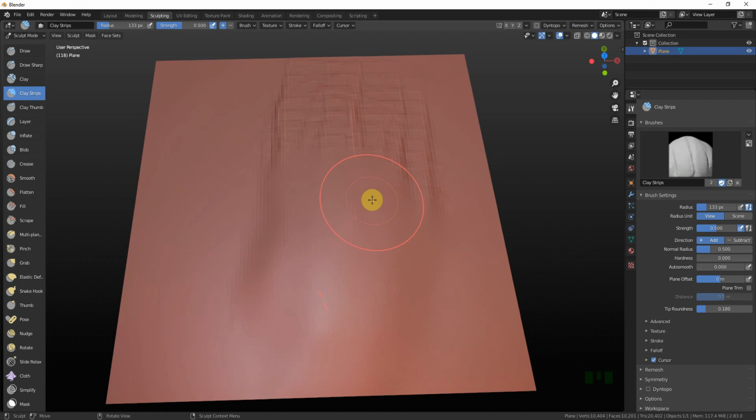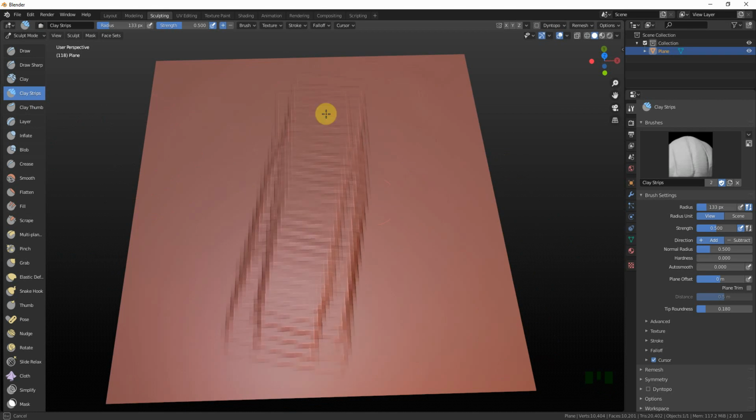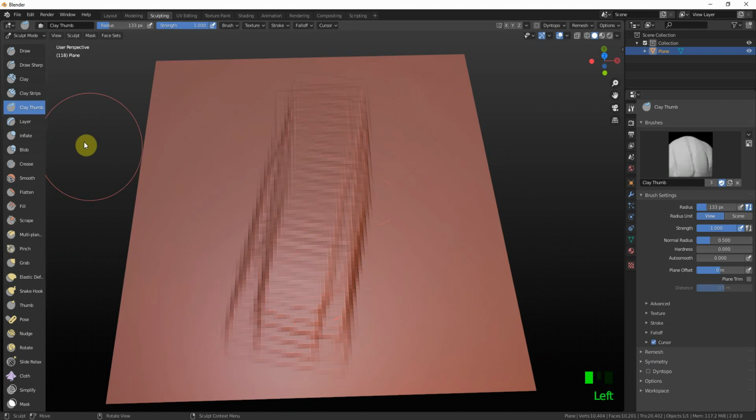Okay, so it's adding material really. Clay thumb, well, let's do clay strips again. That'll be easier to see. Clay thumb is like pushing your thumb in the clay and moving geometry around. So let me kind of do that here.